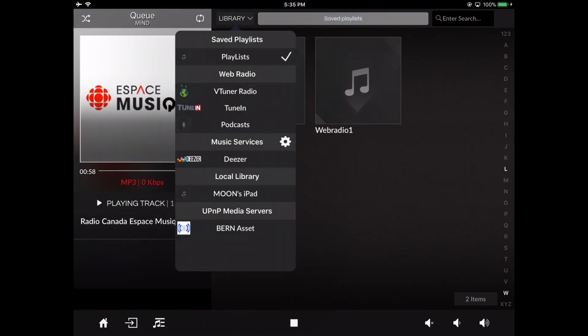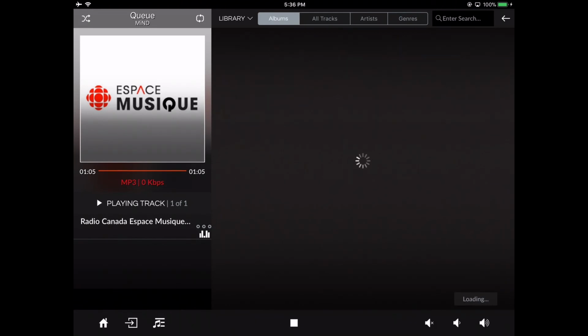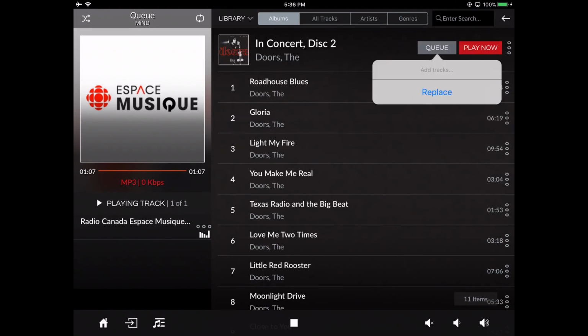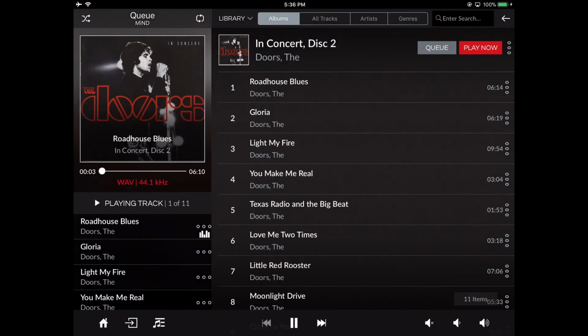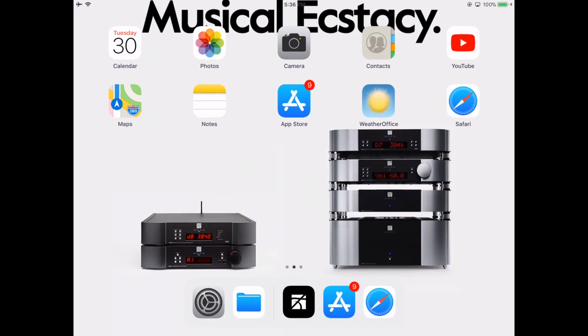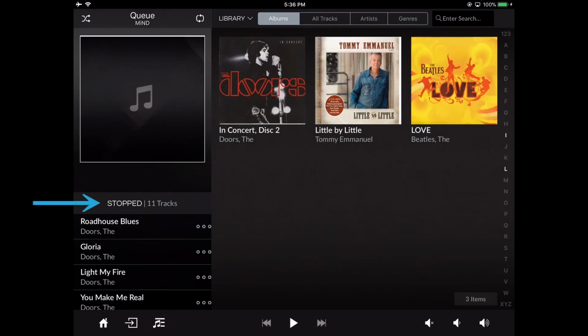In Local Library, you'll find whatever music that has been synchronized in your Apple mobile devices using iTunes. Take note of the following. The playback of tracks picked in Local Library will be interrupted if you leave the app on the background. This is a characteristic of Apple product.